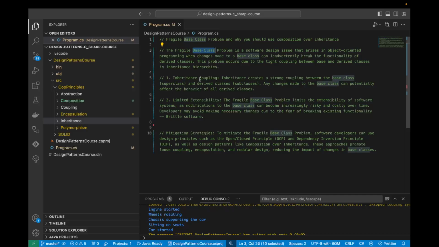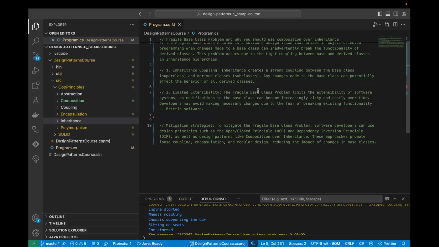So first of all, one of the issues with having a fragile base class, not necessarily inheritance, but having a fragile base class, is inheritance coupling. Inheritance creates a strong coupling between the base class or the superclass and the derived classes or the subclasses. Any changes made to the base class can potentially affect the behavior of all derived classes. So if we change our shape class in our example, it could affect the behavior of all of our derived shape classes.